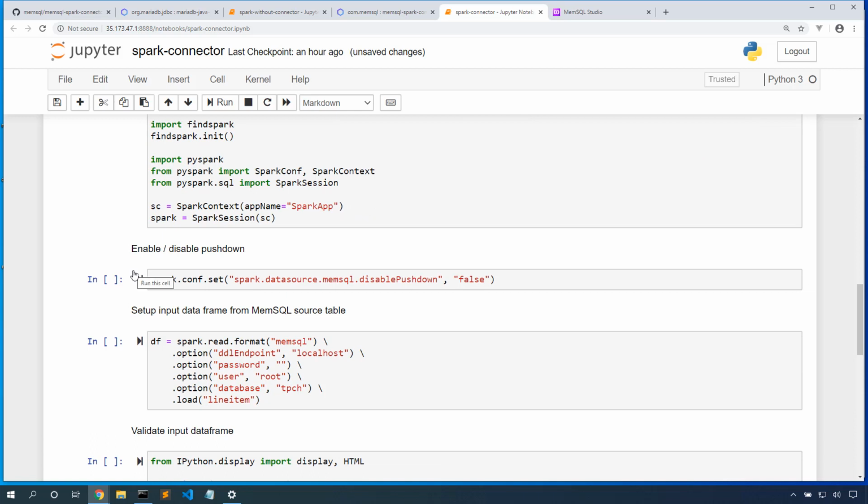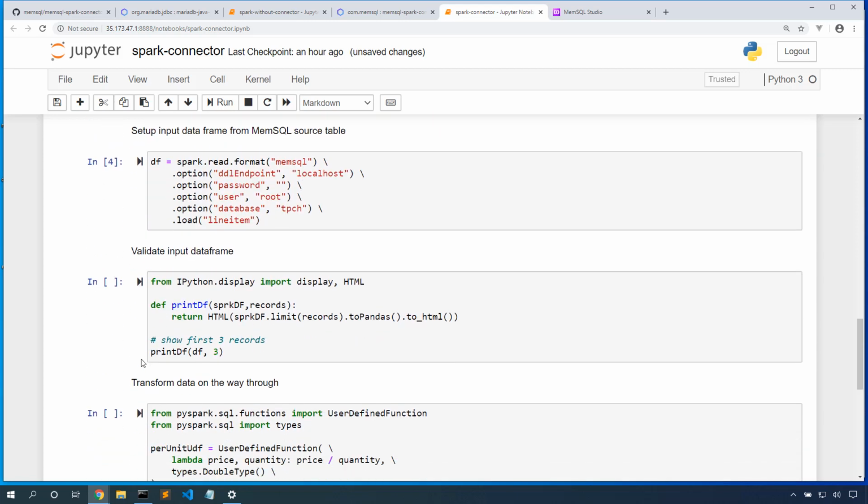Now we can choose to enable or disable pushdown. Right now we've chosen not to disable it, so pushdown is enabled. Pushdown allows us to take as much of the SQL query, the select query, and push it into the database so that it can do the wheres and the select columns for us. We'll set up our pipeline. Again, this doesn't do the actual data ingest right now, but rather sets up what we're going to do.